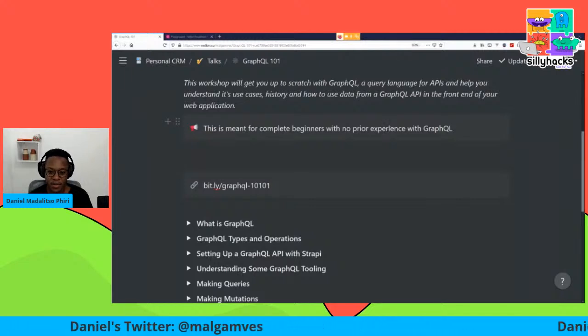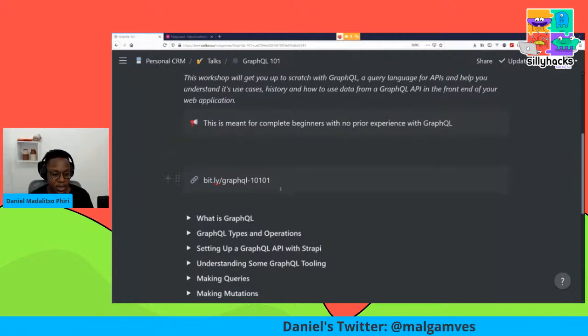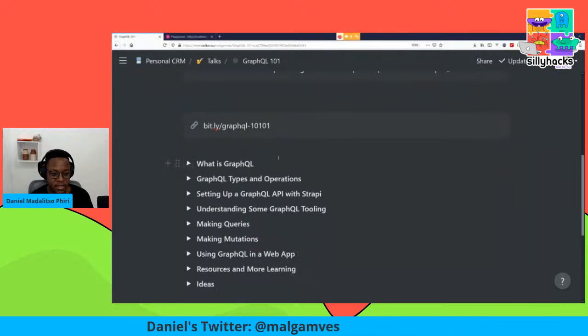And by the end of it, you should have an idea of what GraphQL is and how you can use it. We'll start out by looking at exactly what GraphQL is.